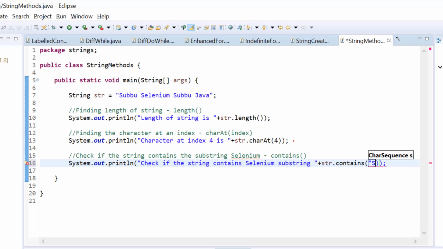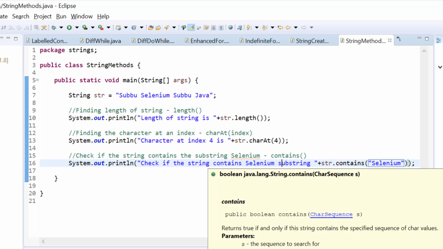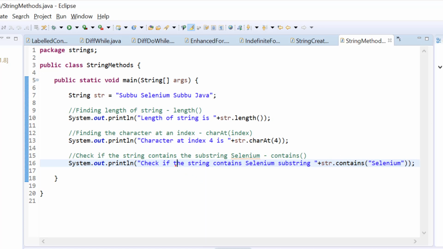So I'll say Selenium. This returns a boolean value. That means if it contains, then it returns true, otherwise it returns false. You can see that the public boolean contains means it returns a boolean value, true or false. In this case, since it contains Selenium, it should return true.